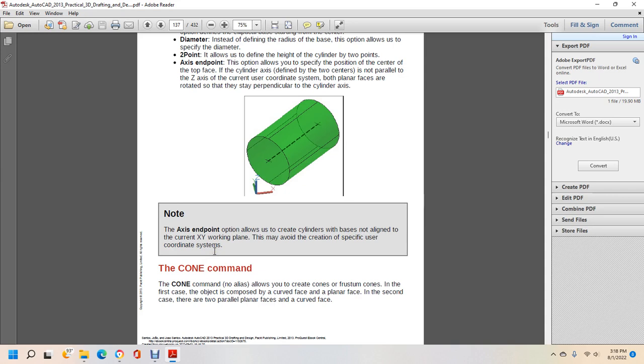Alright, the cone command. The cone command, which has no alias, allows you to create cones and true frustum cones.